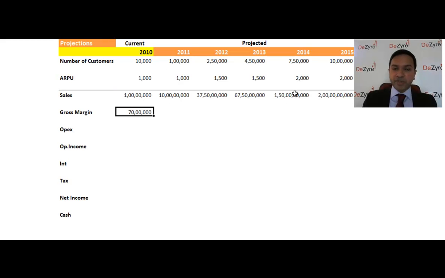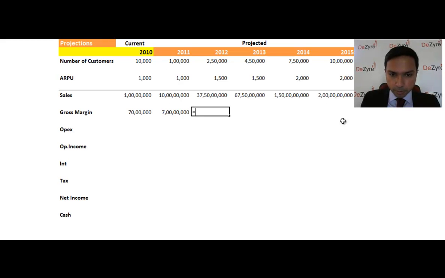You could actually make a fair argument saying, okay, next year my gross margin is going to be the same 70%, but going forward, as I scale up, my efficiencies set in, so my margin will actually get better. So it's not going to be 70%. My margin is probably going to be actually 75% going forward. And those are my gross margins.